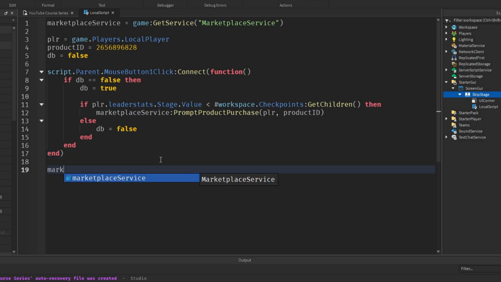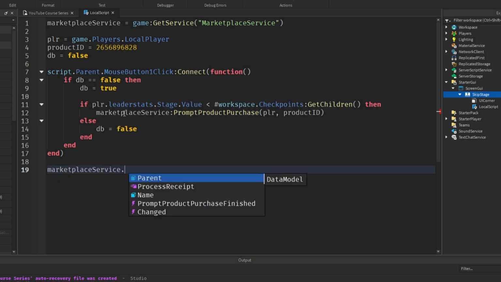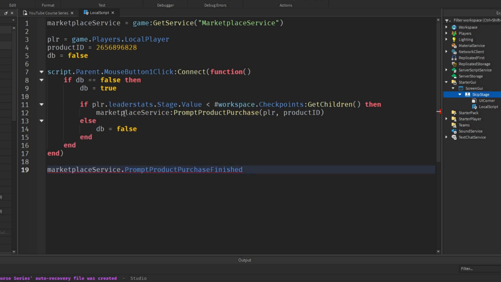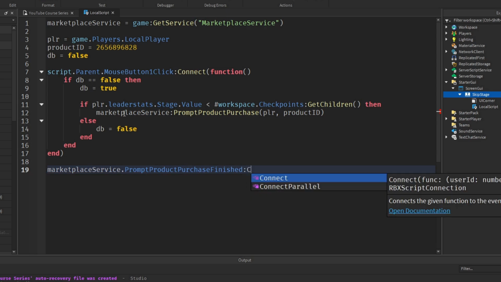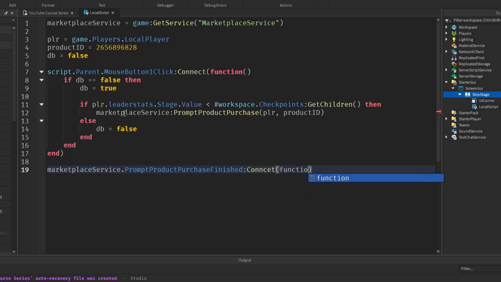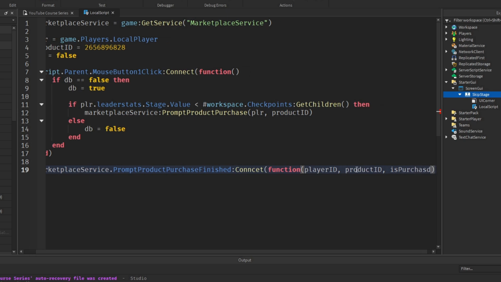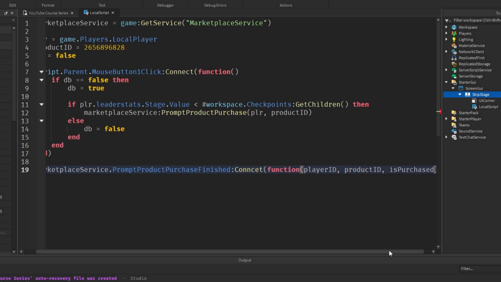To do that, we'll say MarketplaceService. Underneath this whole thing, we're going to call another function, .PromptProductPurchaseFinished:Connect(function, and in here a few arguments are automatically passed in. So as parameters, we want to add the player ID, the product ID, and is purchased. It doesn't have to be called exactly this. I'm going to name it is purchased.